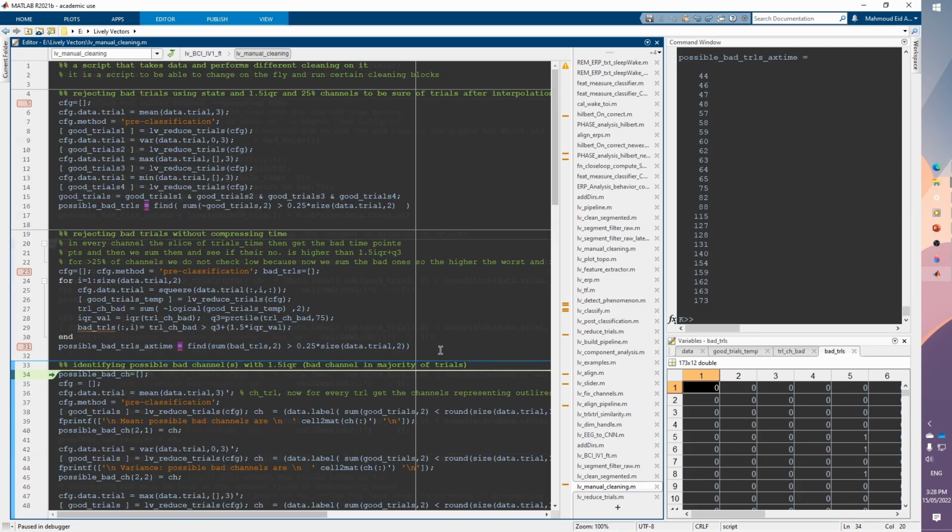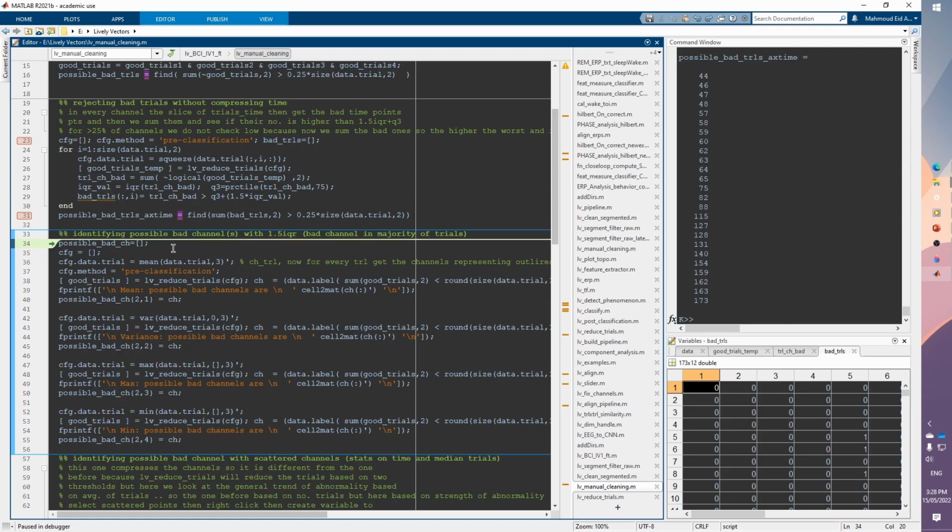Okay, in this next section, I wanted to identify the bad channels in the majority of trials. So basically I'm just trying to extract the same thing that we did before, but instead of looking at this as trial by channel, I want to look at the result as channel by trial. So if we have a lot of channels and we are able to do this kind of distribution on the channels, it will be perhaps useful to do it in this way.